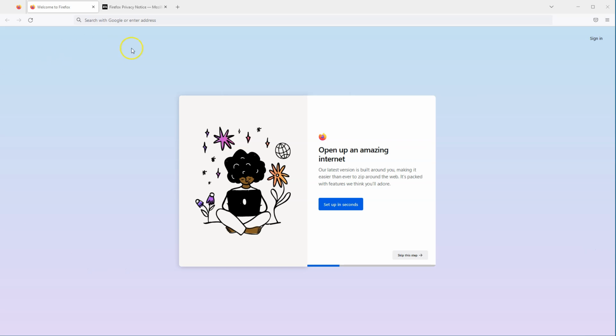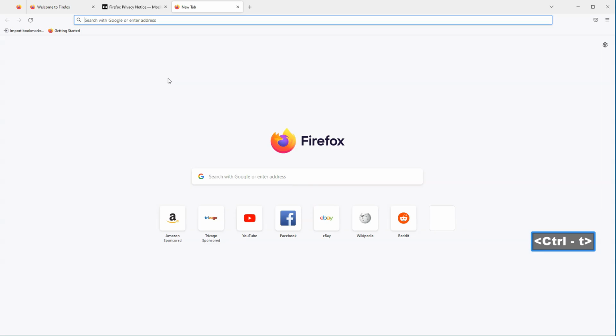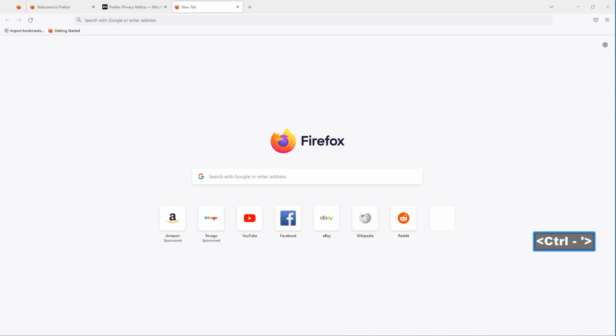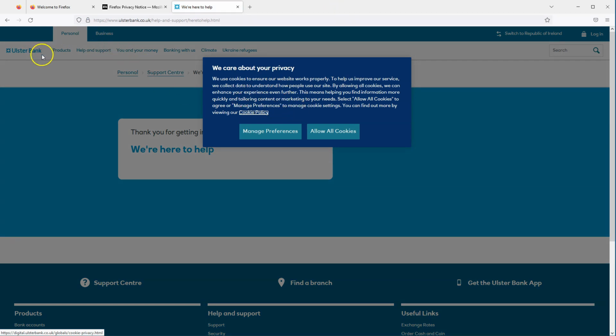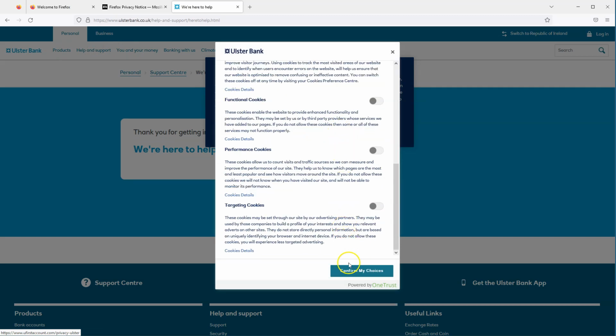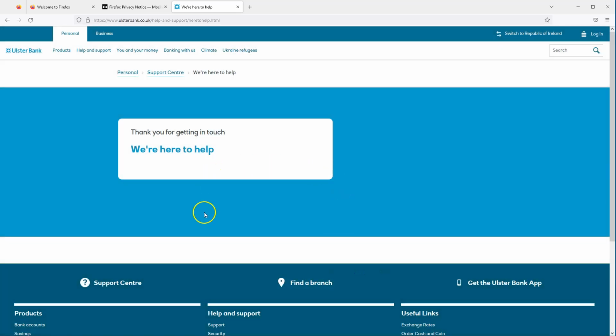This is a brand new Firefox profile, a fresh profile, no extensions, no configuration, literally made just a few seconds ago. So we expect here that Firefox will behave default out of the box. This is the website that I've been having issues with. It's the Ulster Bank. We're here to help you chat. Let's say live chat, right? Here we see we're here to help, and that's it.